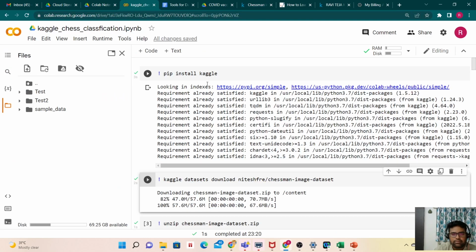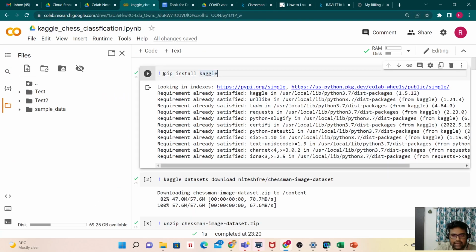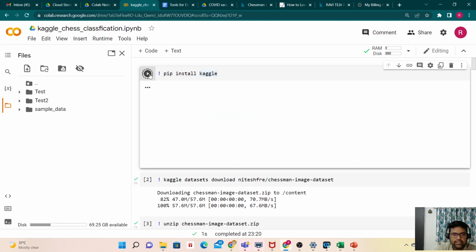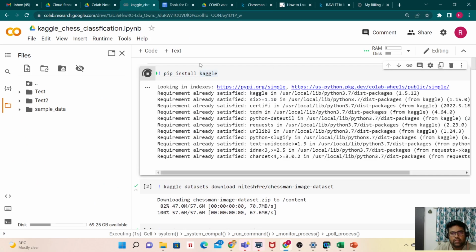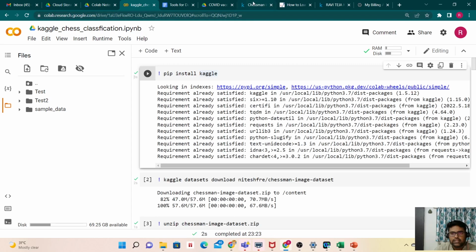The first step is to install the Kaggle library. And once it is installed, the next step is to provide the API JSON file into this particular Google Colab environment. Let me quickly show where it is present.